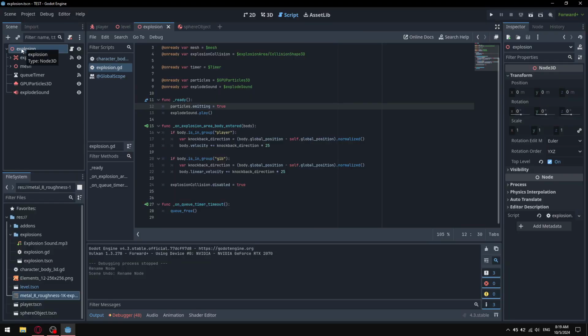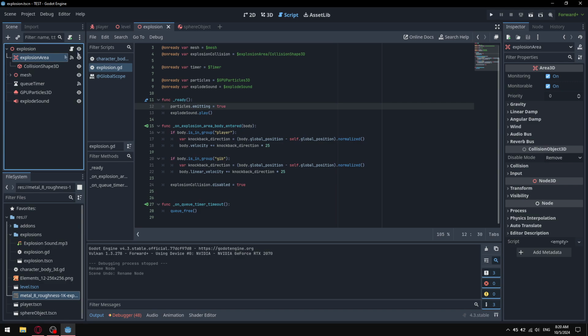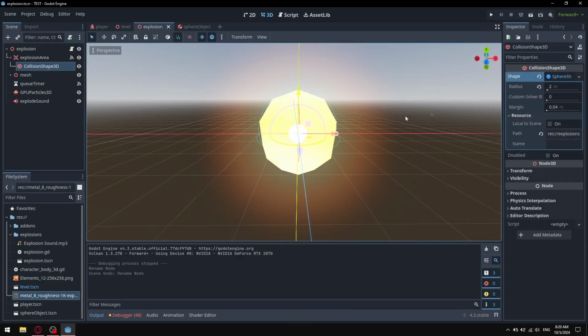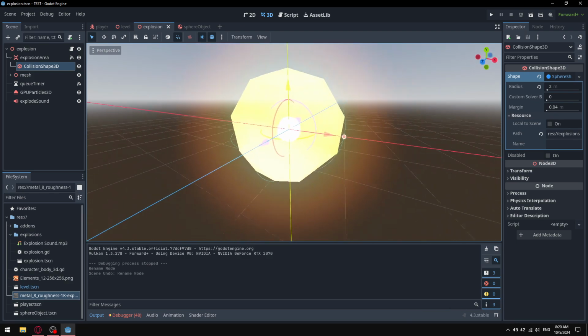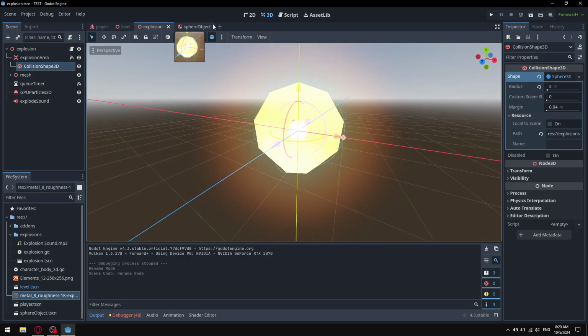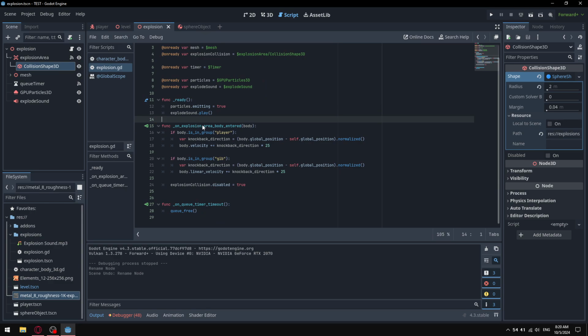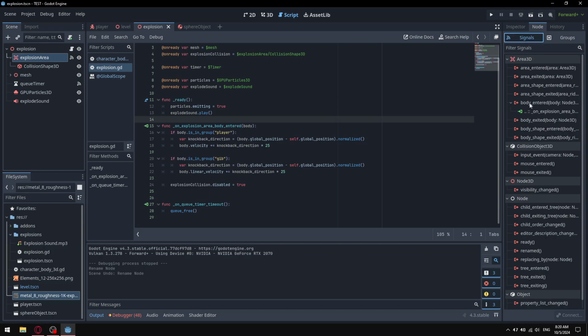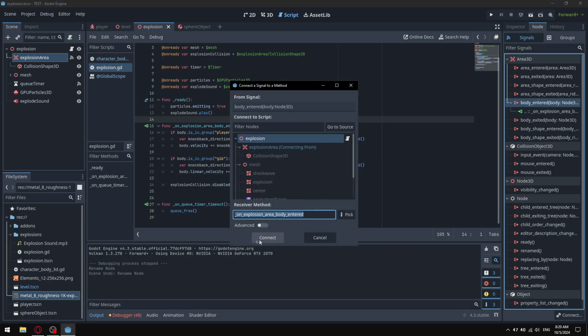Start by creating a new scene called Explosion. And in this scene, all we're going to do is add an Area3D. Make it as big as you want. Mine is 2 meters, or the radius is 2 meters. And then on explosion area body entered, you're just going to want to go here, go to the inspector, go to node signals, and then do body entered, and then do connect.